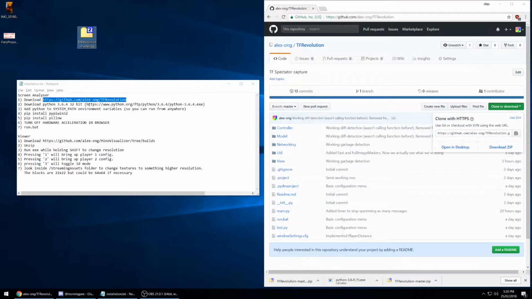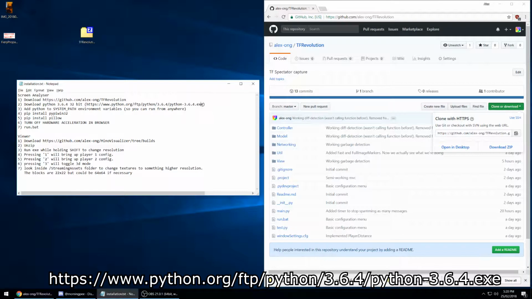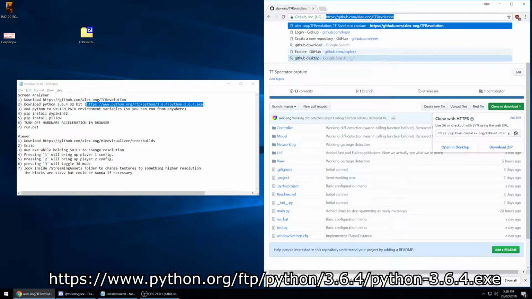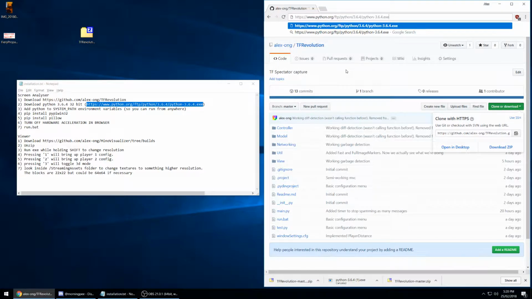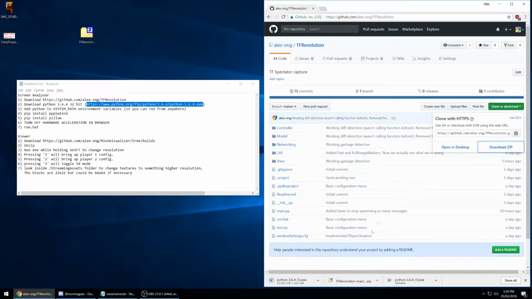Next thing is we want to install Python, a very specific version of Python. I actually think most versions work, but this is just the one I used. So this is 3.6.4 and it is 32-bit and it's for Windows. So we're just going to download that, the link I provided.